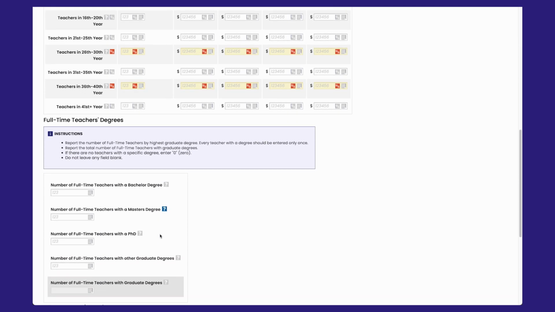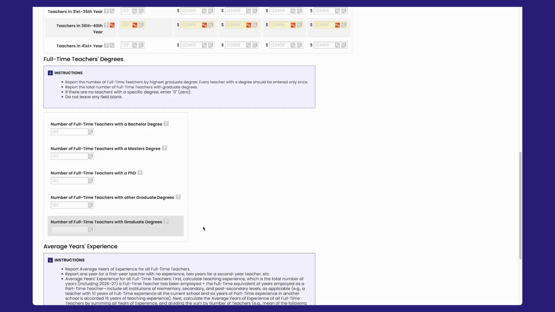Report the number of full-time teachers by highest graduate degree. Every full-time teacher with a degree should be entered only once. If there are no teachers with a specific degree, enter 0.